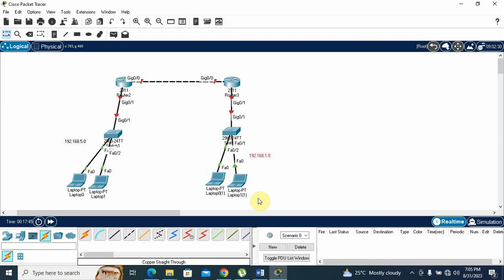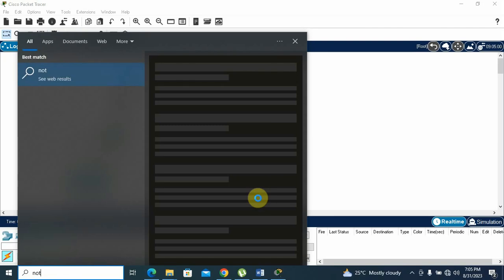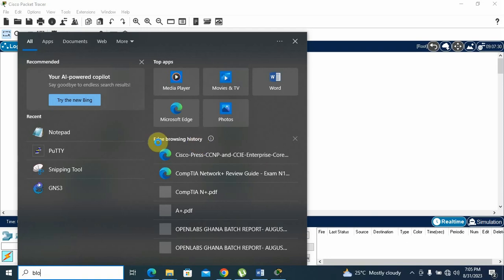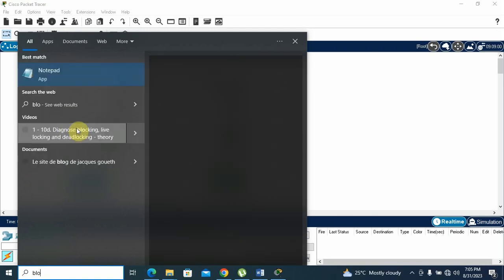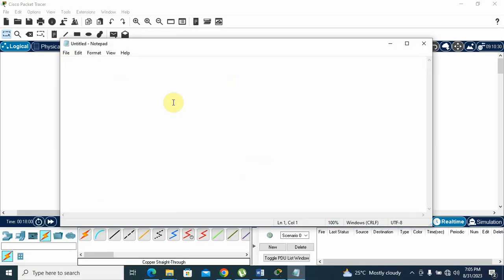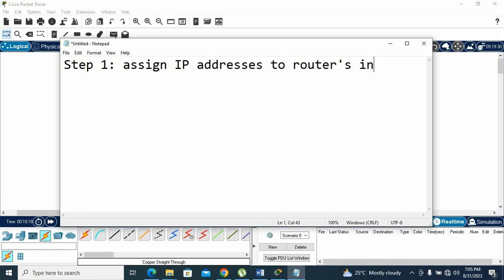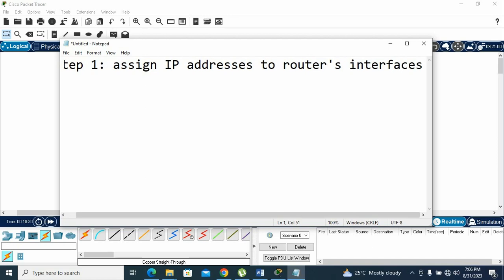So the first thing, what are we going to do? Let's write the steps that we are going to perform. Hold on, we are going to look for Notepad here. So the first step that we will do is assign IP addresses to the routers' interfaces.